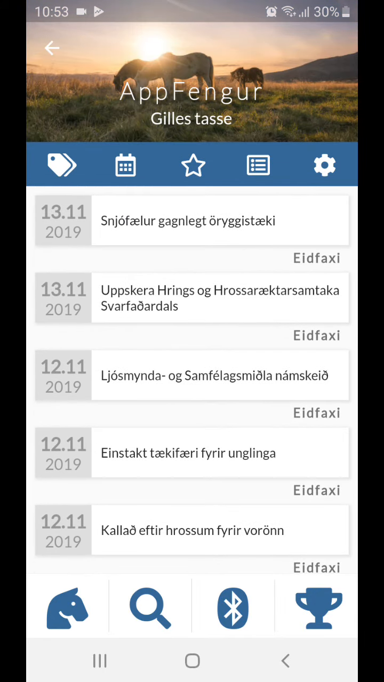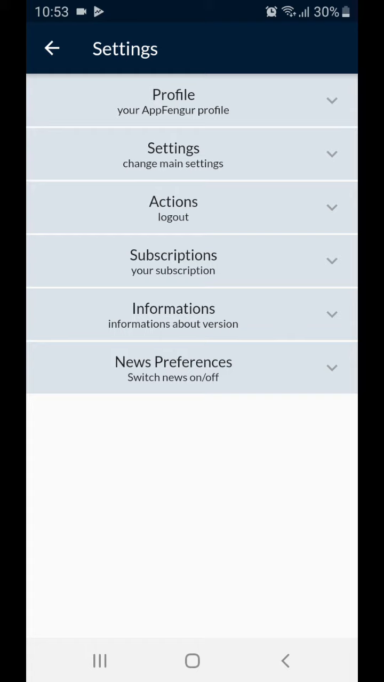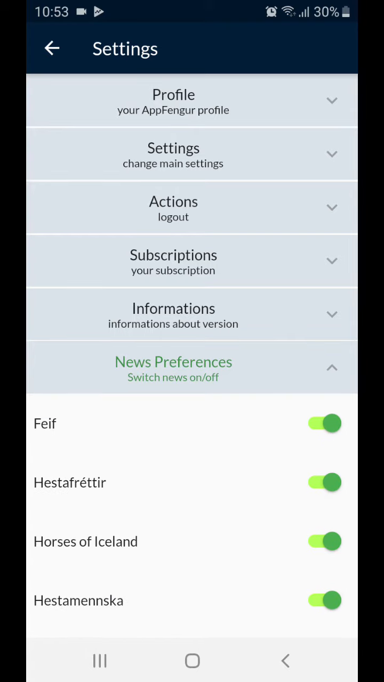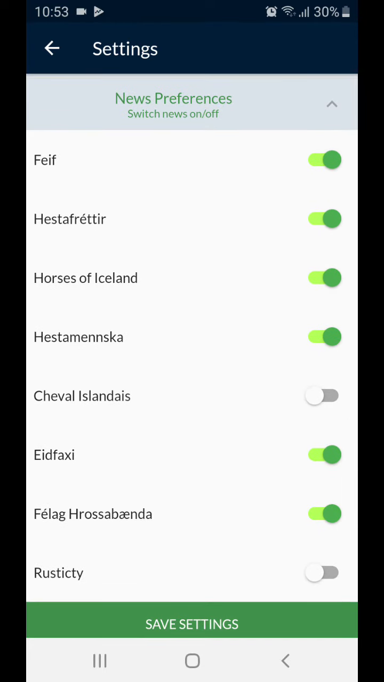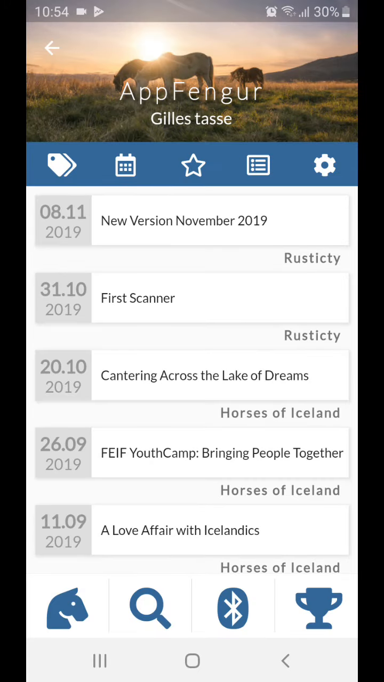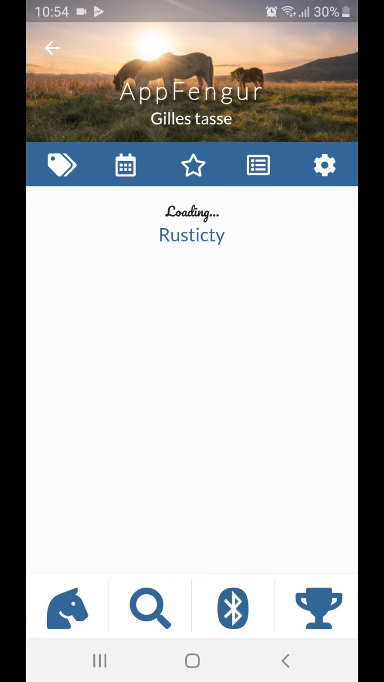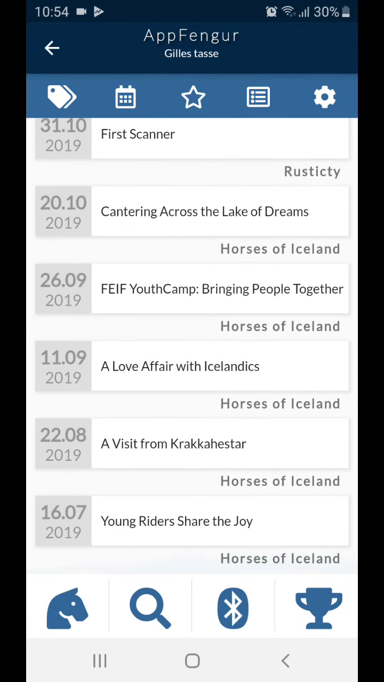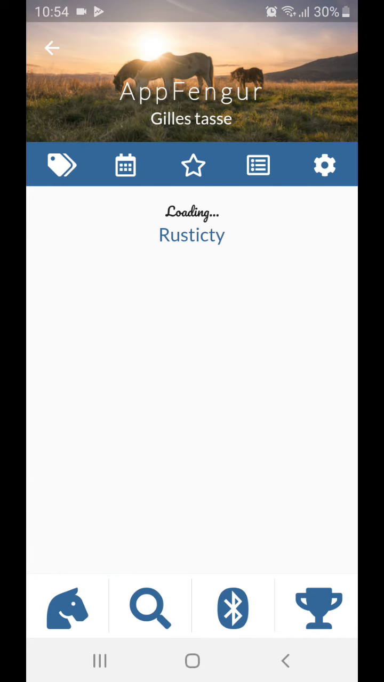So if you want to maybe accelerate, or if there's some news that are not relevant for you, you just go to news preferences, and then you will disable, for example, I will keep that. I don't want to offend anyone. So I'm just gonna keep Horses of Iceland. I'm gonna save, and I'm gonna reload my news. So as you can see now, I have Rusticity and Horses of Iceland only, so my loading time is much faster now.